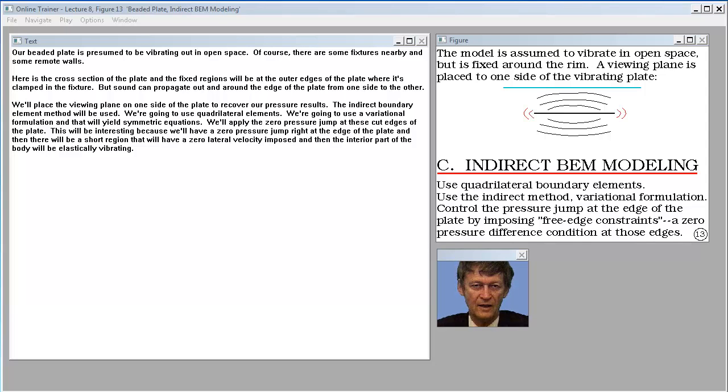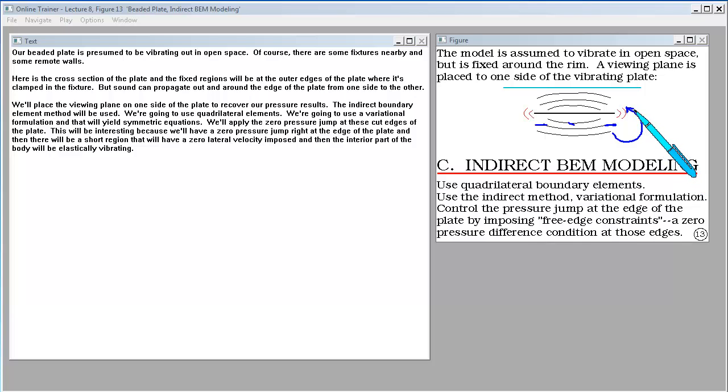Our beaded plate is presumed to be vibrating out in open space. Of course, there are some fixtures nearby and some remote walls. Here's the cross-section of the plate, and the fixed regions will be at the outer edges of the plate where it's clamped in the fixture. But sound can propagate out around the edge of the plate from one side to the other. We'll place a viewing plane on one side of the plate to recover our pressure results.